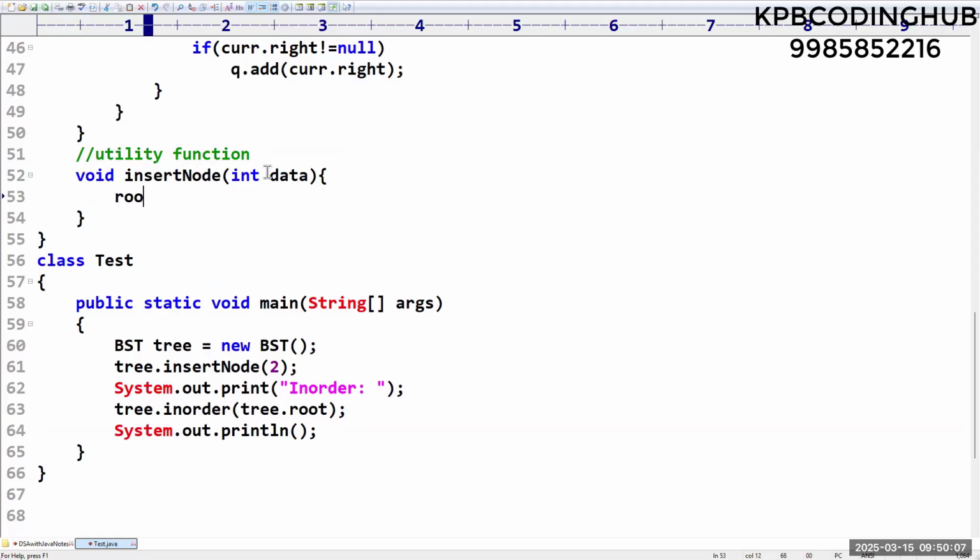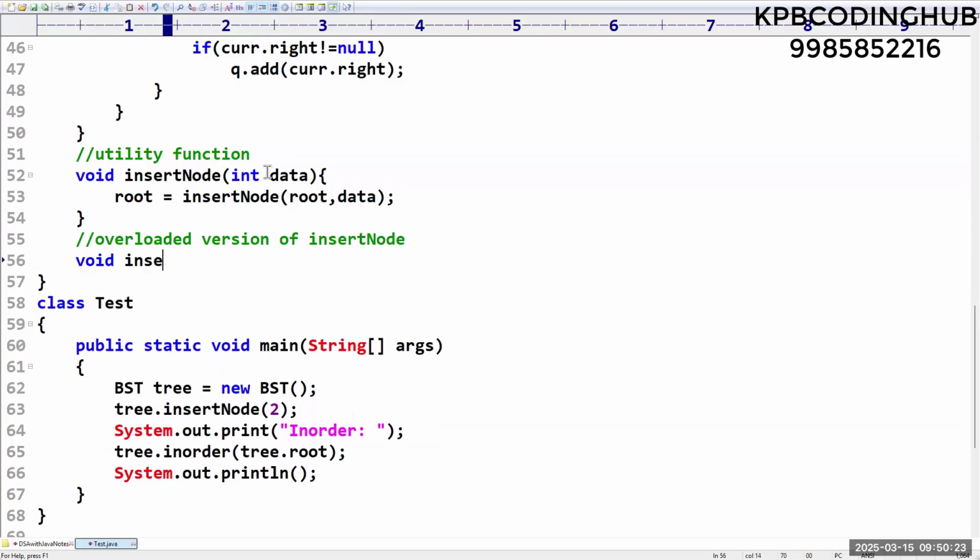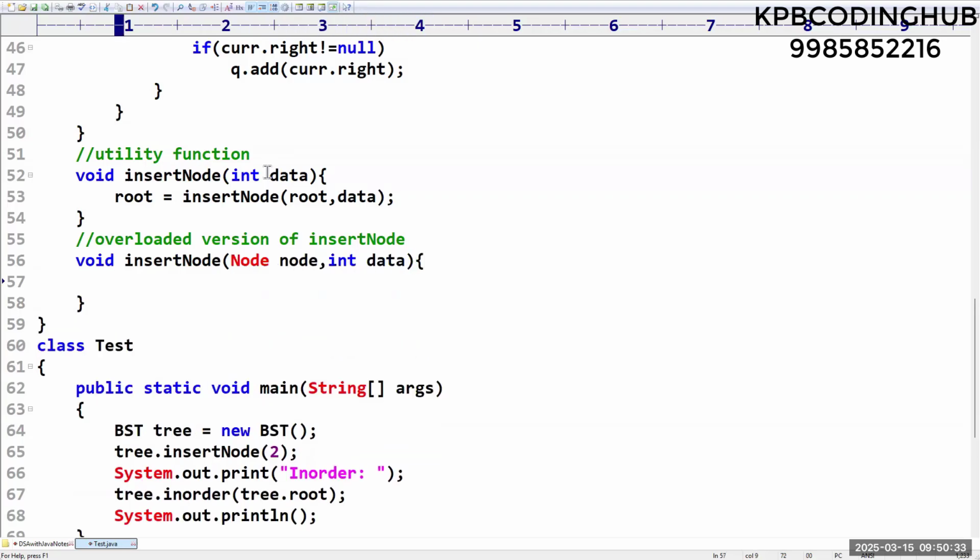Now what I will do is root is equal to, again I am calling insert node by passing root comma data. I want to attach that to root. So now I will write the overloaded version of insert node. Now we can take the same method name. It is receiving two parameters. What is the first parameter? A node, and the second parameter is the data. Now we have to insert.